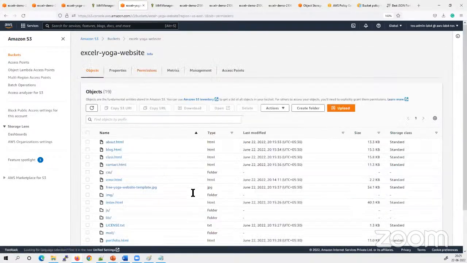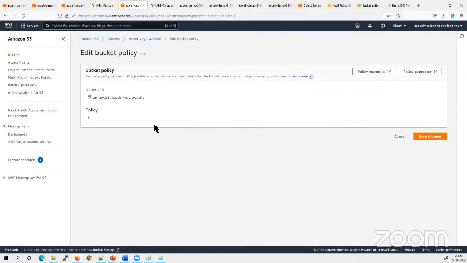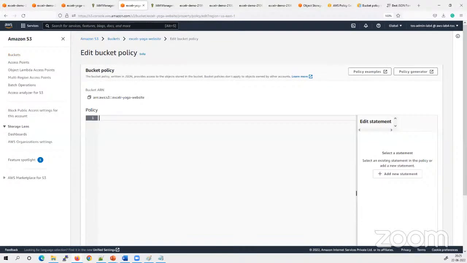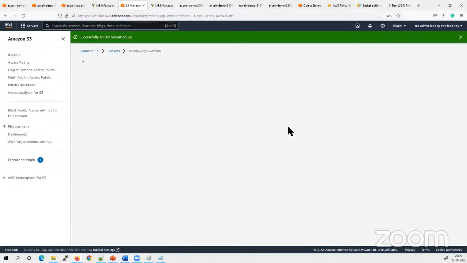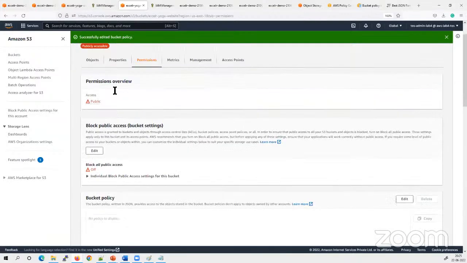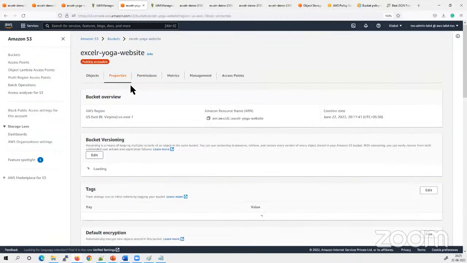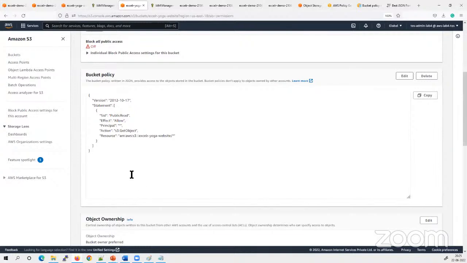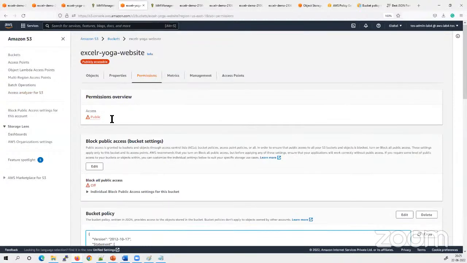Go to the permissions, bucket policy, edit here, paste it here, save it here, and that's it. Okay. I refresh to see whether it is added there. Whatever we did was showing correctly, but I'm not sure what happened when we pasted it there. So now you can see my bucket is showing as public.